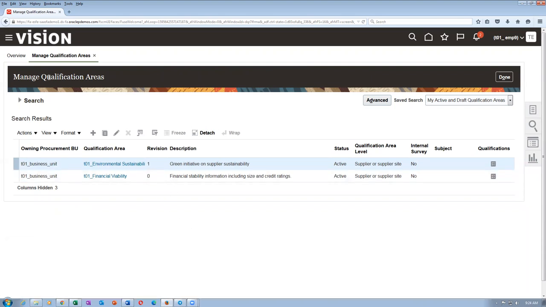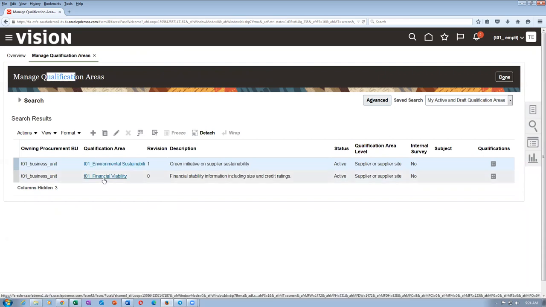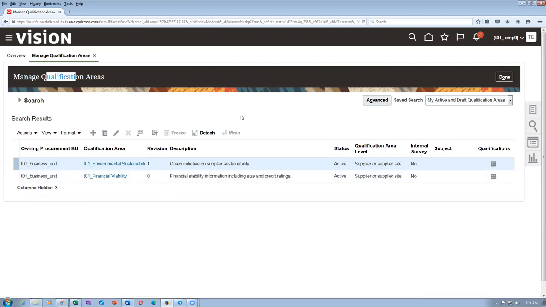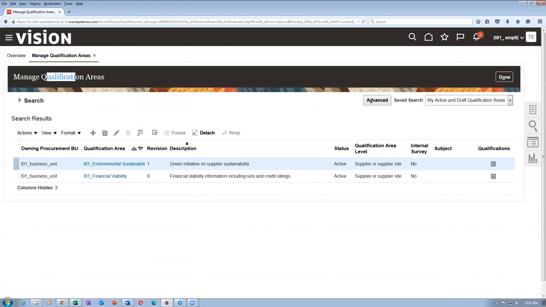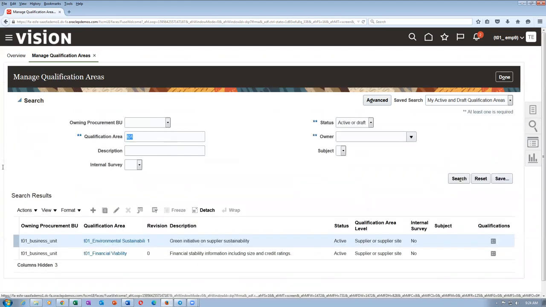Remember, every qualification area will be having an outcome. The first one is having an automatic outcome. The second one is a manual outcome by the responder. The internal responder is now going to manually give the outcome on the financial viability. Next is compliance. Now go to the compliance. Make a search for the compliance. So click on search.